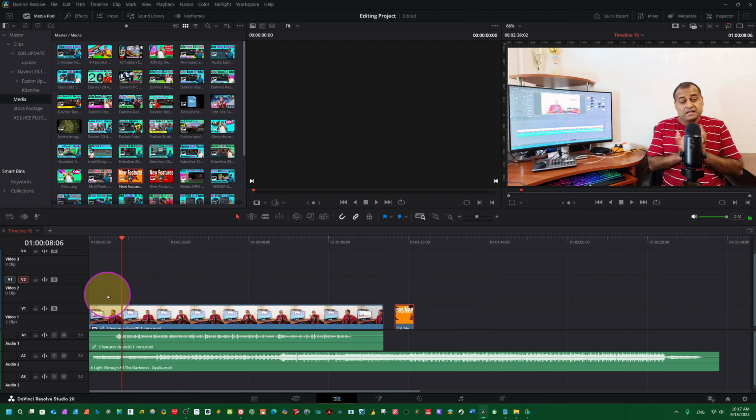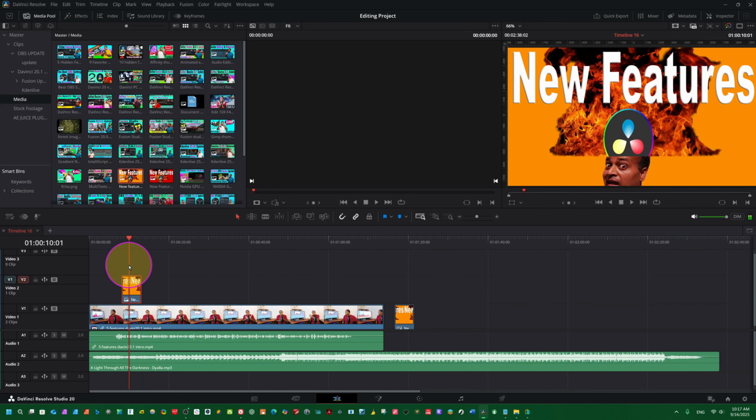And now here I want to put it on the V2 track. Now automatically it will be pasted here. Just click Control V now. Now you can see very easily we have put it here. So you could understand how it works.